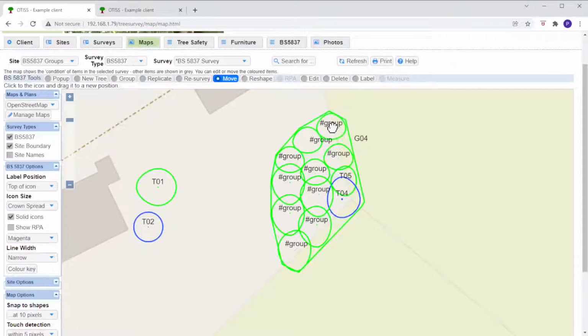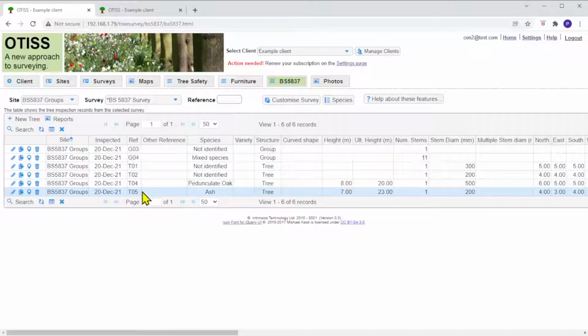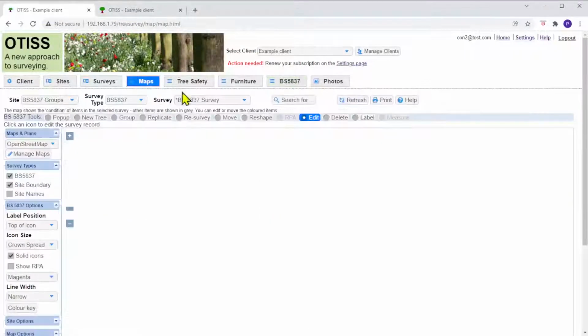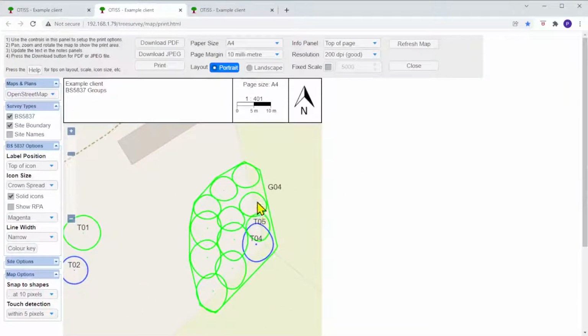So that we've left the hashed group name there, so that it's easy to grab. But when we look in the reports, you see there's none of those trees there, there's only the named trees here. And when we go to print the map, all we see is the names for the ones that we named, and all the unnamed trees are just blank.